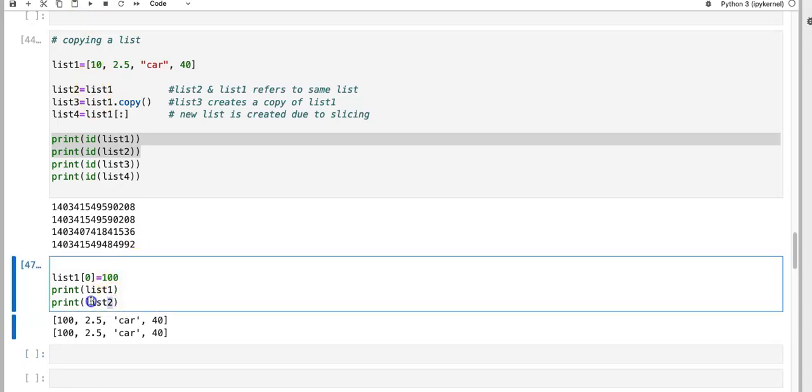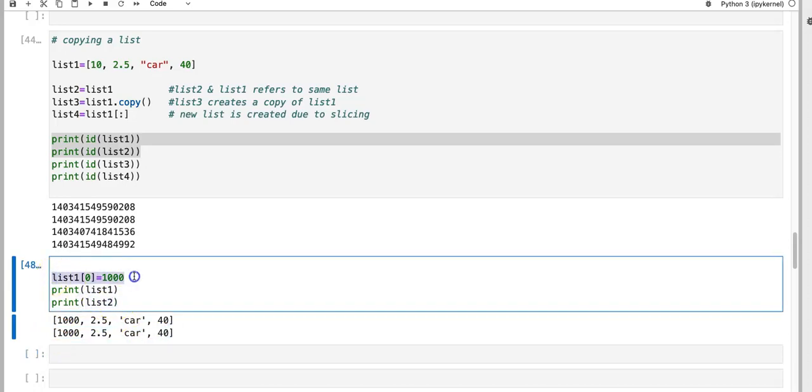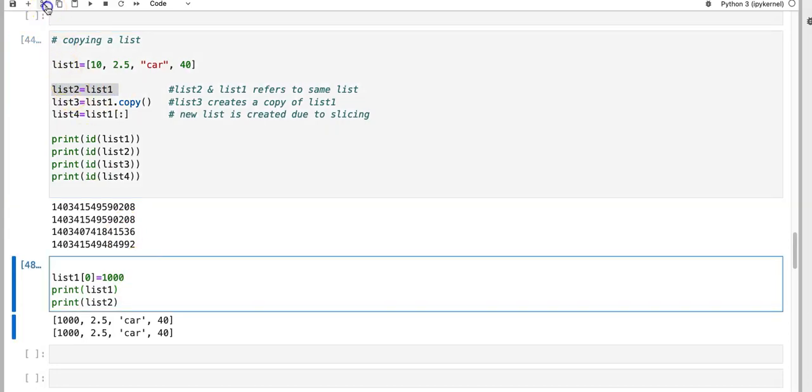Now this list has been updated, so let me make it 1000, because I have already changed the original list in the previous step by making it 100. You see this? Now the change is also happening in list 2, even though I didn't make any change. The reason is they are pointing to the same list with two different names, so that's not an actual copy. It looks like a copy, but it's not. So this is not a way to copy. I will delete this and go back to the original.